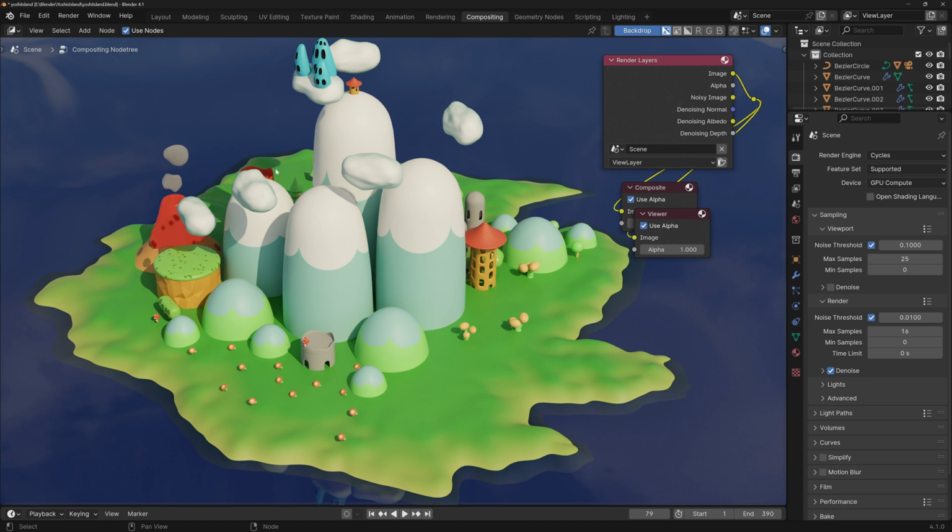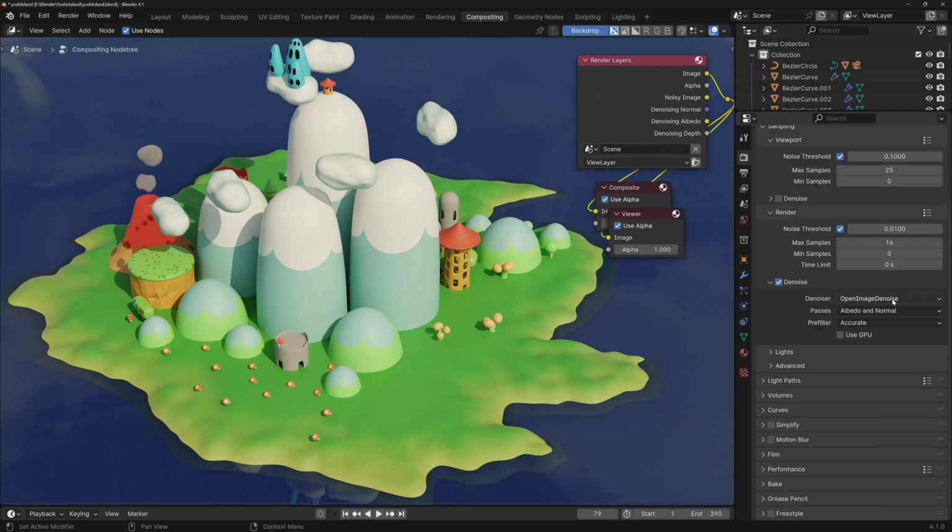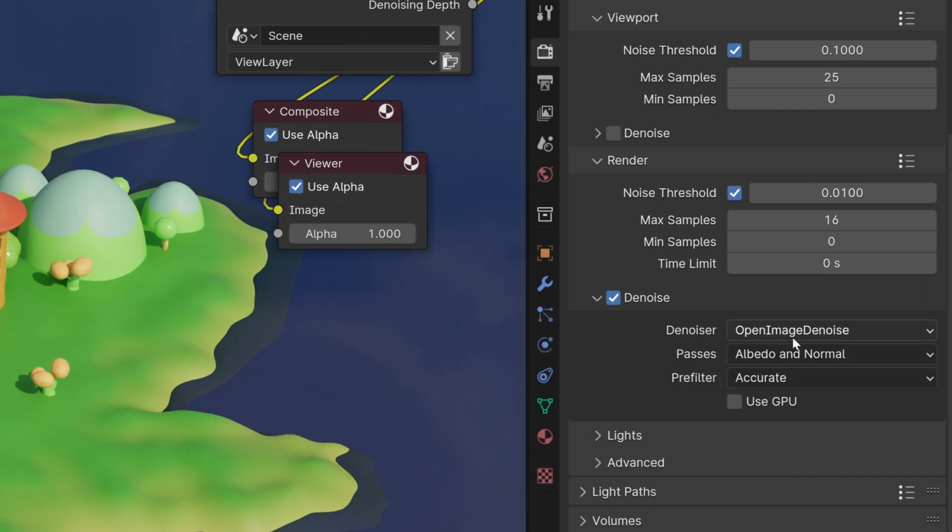Of course, as your scene gets more complicated and heavy with textures and shapes and lights, then more samples will noticeably increase the quality of your image. But for scenes like this, low samples and the denoiser are more than enough. You get a few options here for the denoiser. OpenImageDenoise is the best option, so use that. If you don't have that option, just go with OptiX. Passes, we want to use albedo and normal, and prefilter accurate.